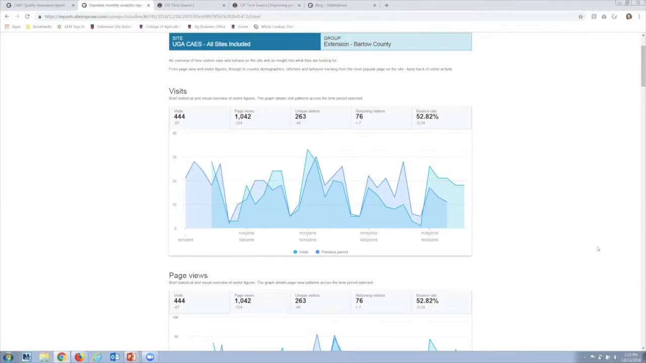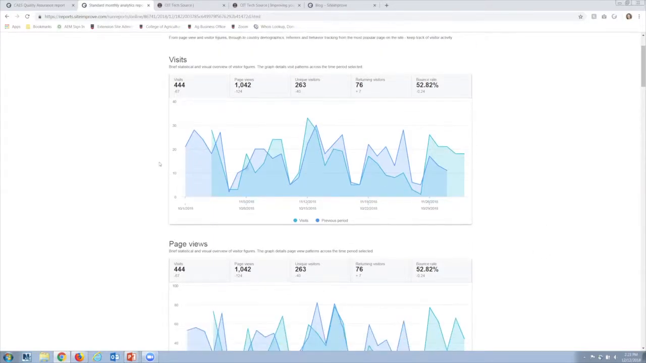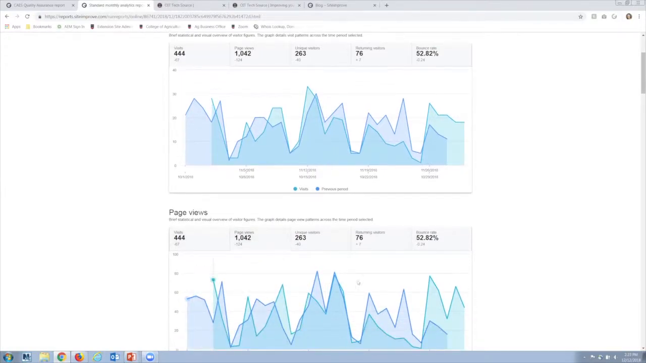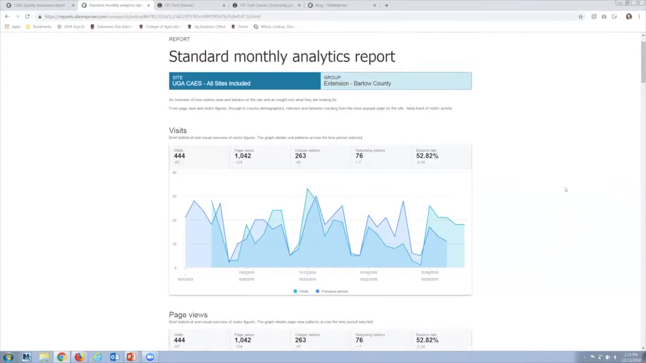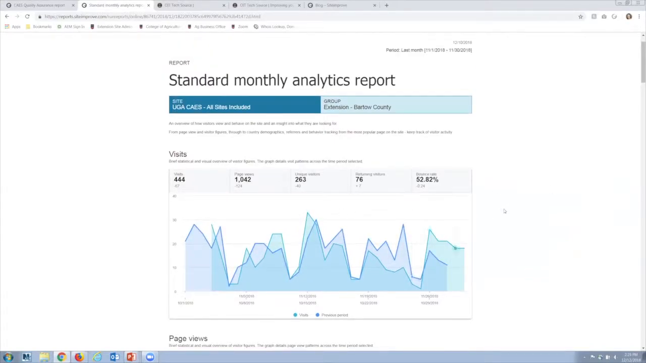So to start off with, we have a list of visits with a chart and a list of page views here with a chart. Visits is going to be in your first box. That's how many people have actually come to your pages and how many visits the pages have had in any specific period. And in this example, it's for 1 month. These reports are sent out at the first of each month and cover the previous month.